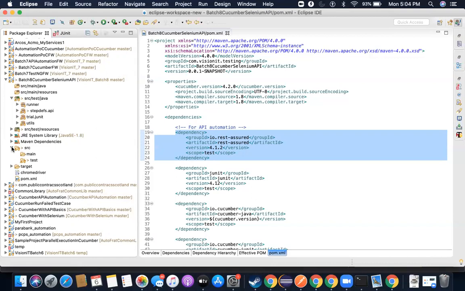By the way, Cucumber doesn't only support the English language, it supports multiple languages, including different European languages. I'm not sure if it supports Hindi or any regional language in India, but it does support many major languages of the world. Since we are all English driven, English is what we are going to use here as the mode of writing our scenarios.